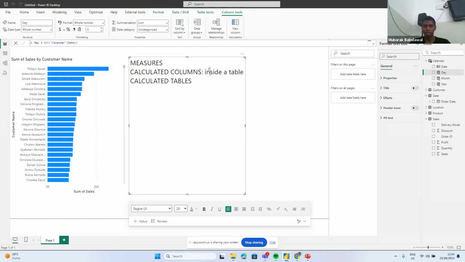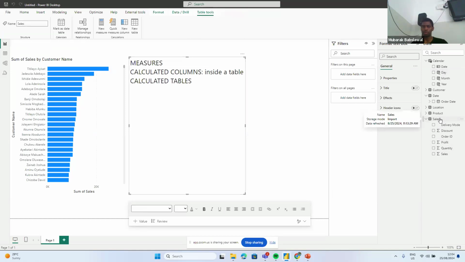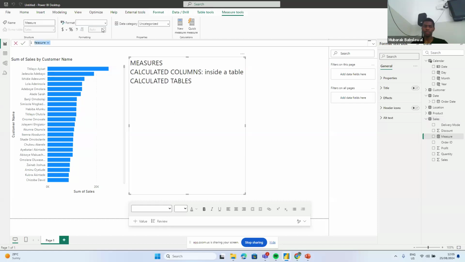So let's do an example of one calculation. Like yesterday, we did the calculation of our cost, which was sales minus profit. So I can do the same thing here. I come to my sales table and I select measure. Now I want cost, which is sales minus profit. I can select cost. Then I want to select sales.